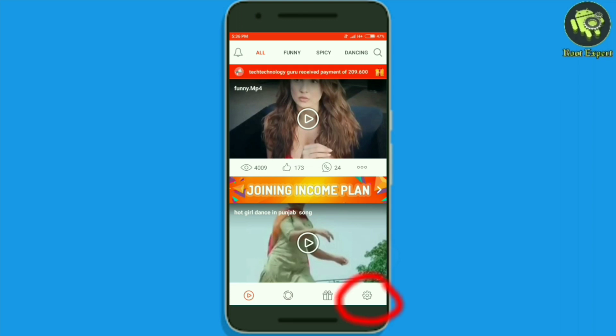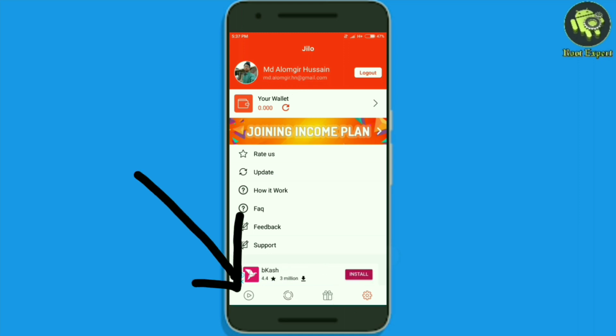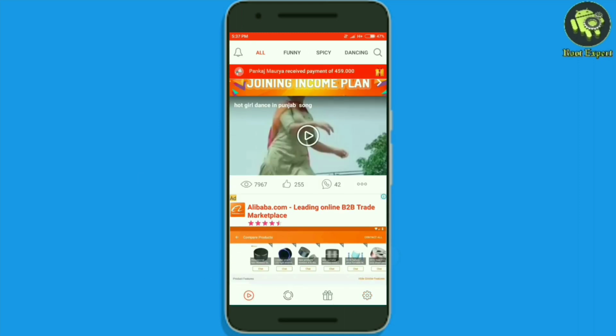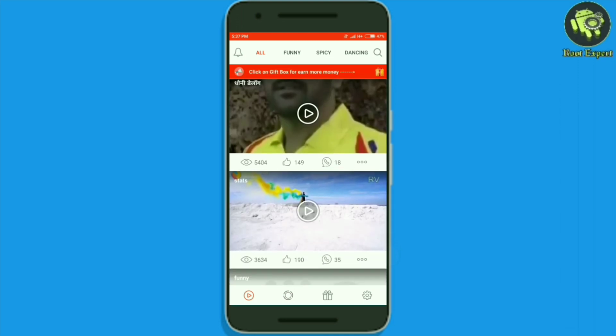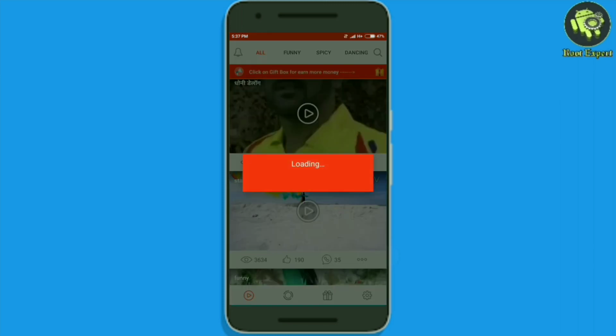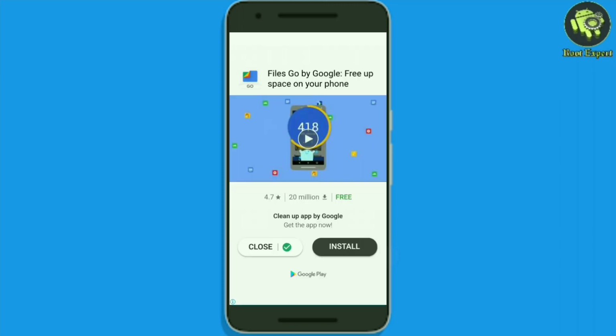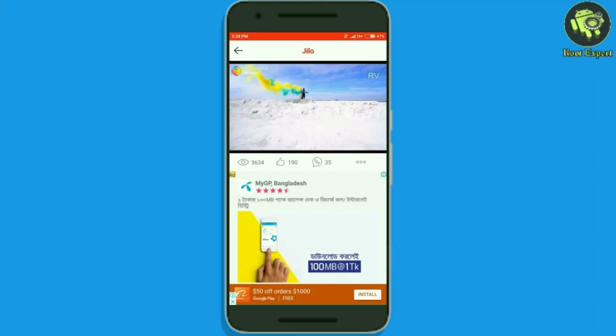Now tap on gear icon and you can see that my account is 0. Now tap on this button and play a video. After playing a video, the app will show you an ad. Just close the ad. Then the video will play. When the video is playing, a notification will show that video reward added in your wallet.